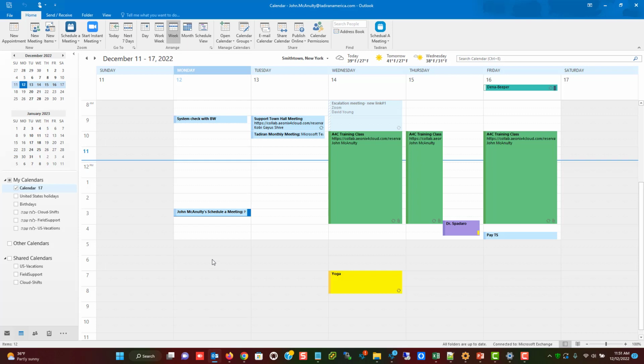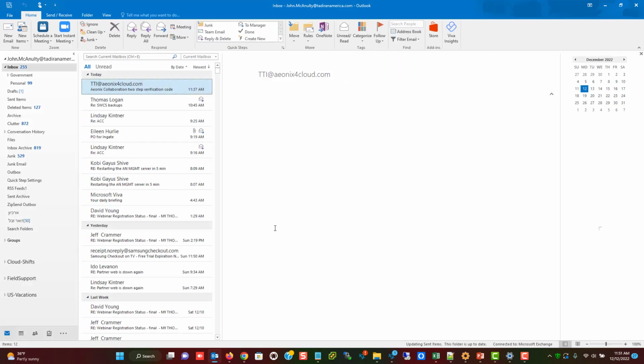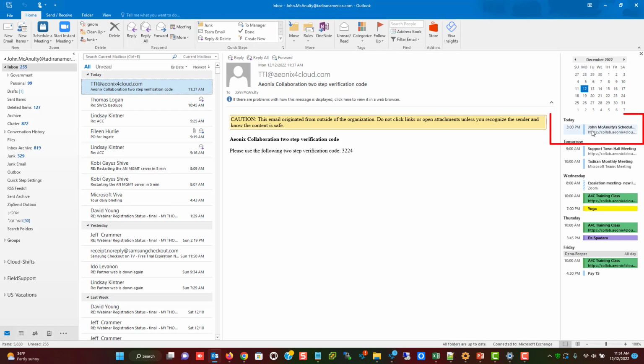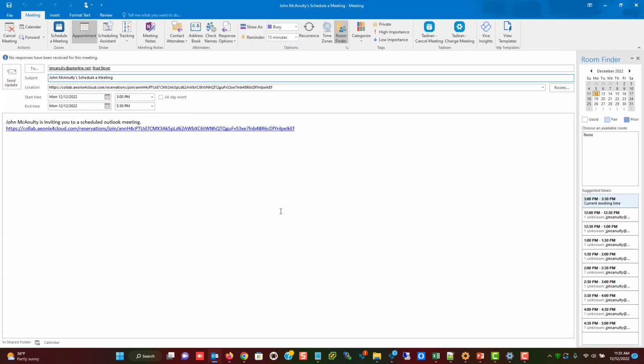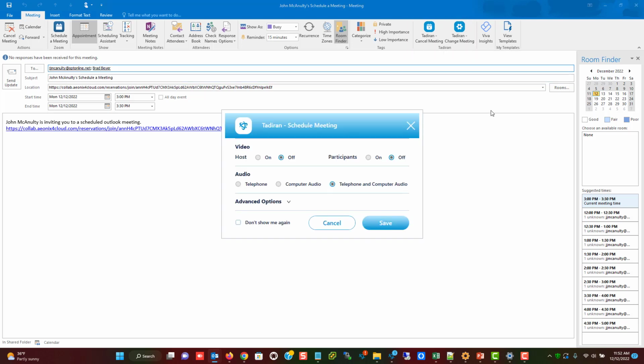So let me open up my Outlook again. And I can see on the right side that I have John McAnulty's scheduled meeting set for 3 p.m. today. If I click on that, it opens it up once again. Up top here, we have two options. One is to change the meeting, and one is to cancel the meeting. So let me go ahead and click on Change.